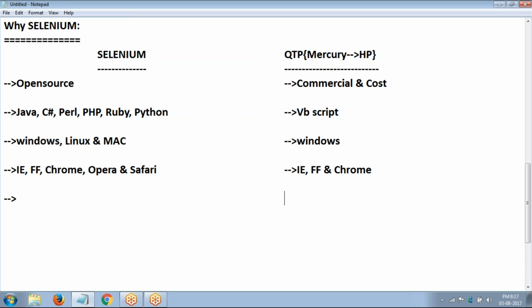So by using QTP, we are able to automate desktop applications, web applications, and mobile applications also. But what about Selenium? By using Selenium, we are automating only web and mobile applications. The only one drawback of Selenium is it does not support desktop applications. Yes, that is the drawback of Selenium. Only web and mobile it supports.